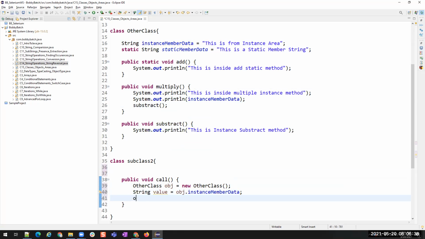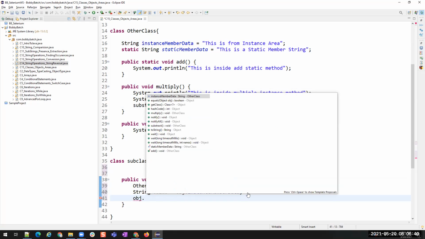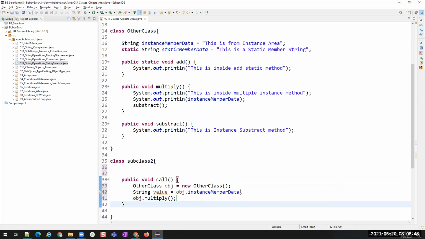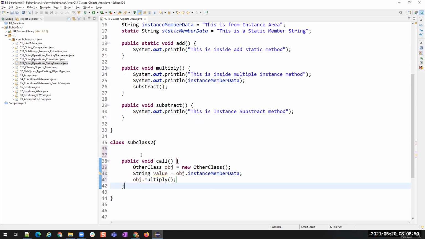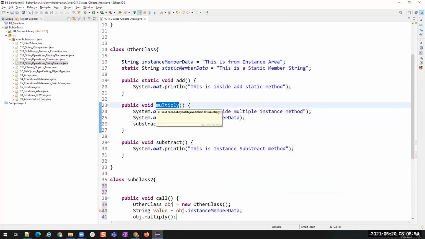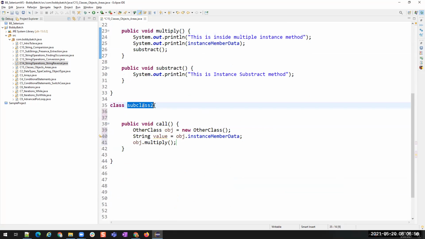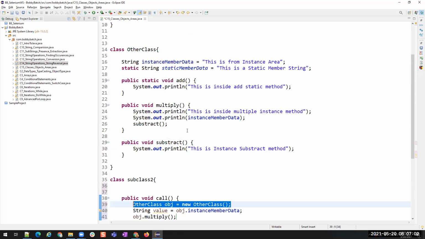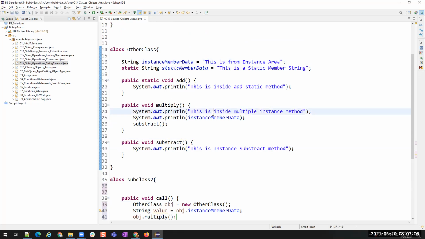Okay, and then I have obj dot. You should also see multiply. Yeah, you see here, multiply from other class. That's all. So, instance member and instance method from other class: if you are trying to access those instance members from the other class, then you need to create an object. But instance member and instance method from the same class, you can access them directly.